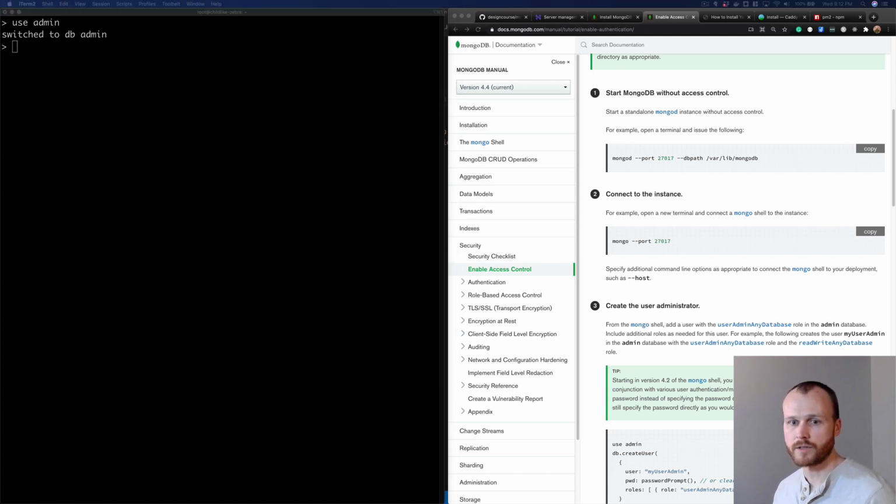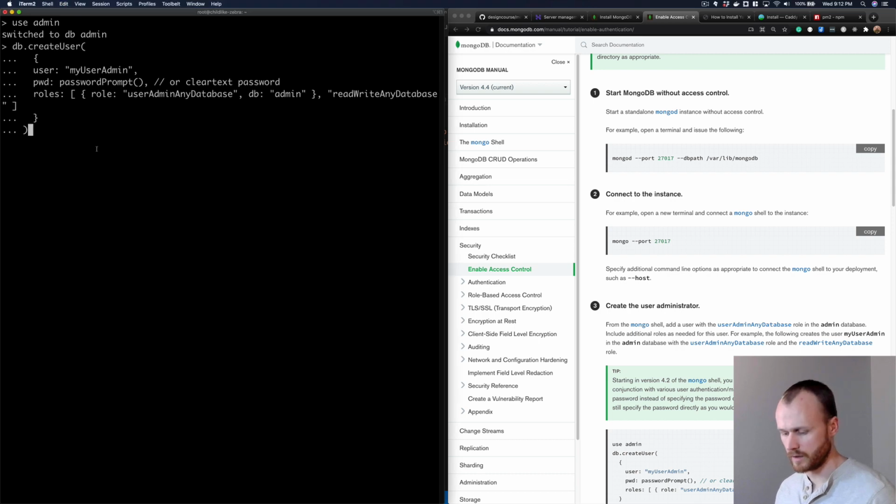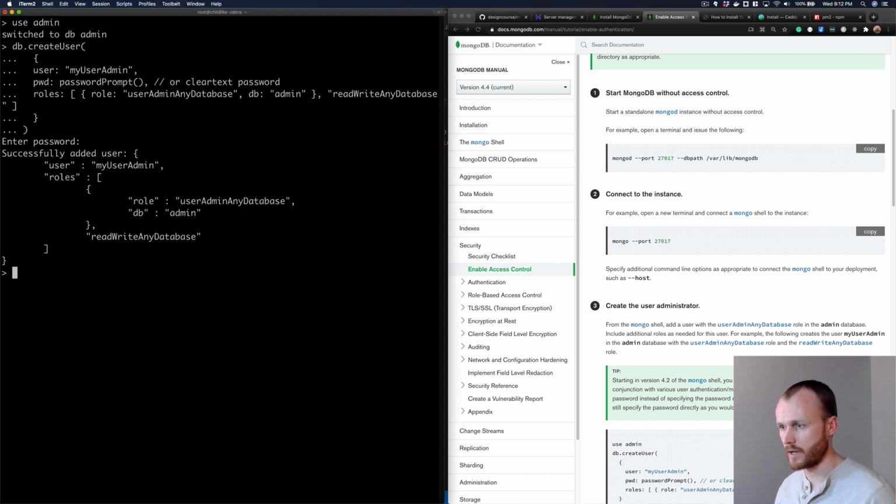So the first user that I'm going to create will be called myUserAdmin. It's going to have the role userAdminAnyDatabase. So this user will be able to do pretty much anything. Finally, it's also going to have readWriteAnyDatabase, so it can read and write from not just the admin, but any database across the whole install. It then prompts me to input a password, so I'll do that. Great, so it looks like that added successfully.